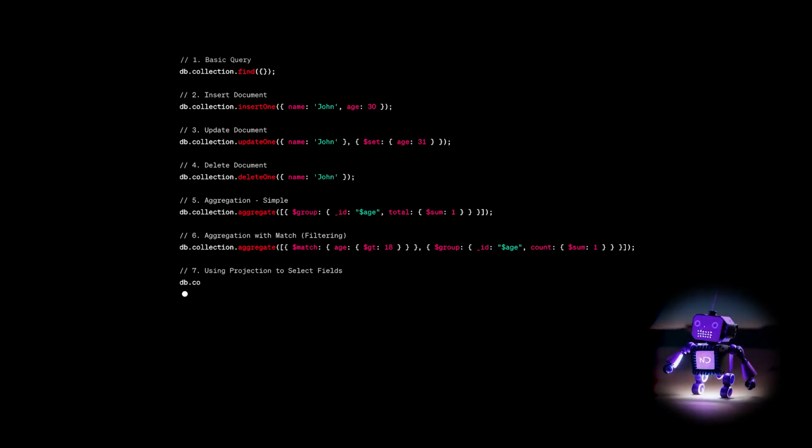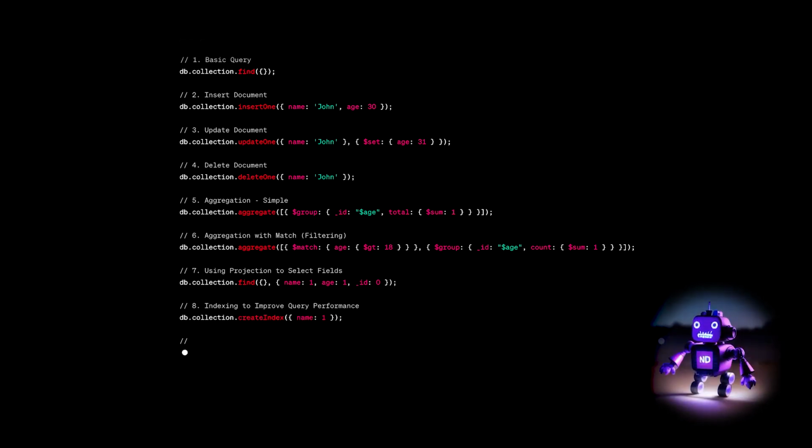Projection is used in db.collection.find to control which fields are returned by the query. It highlights MongoDB's flexibility in data retrieval, allowing clients to receive only the necessary data. Indexing, a critical performance feature, is covered by db.collection.createIndex. Indexes support efficient query execution, reducing the need for full collection scans.